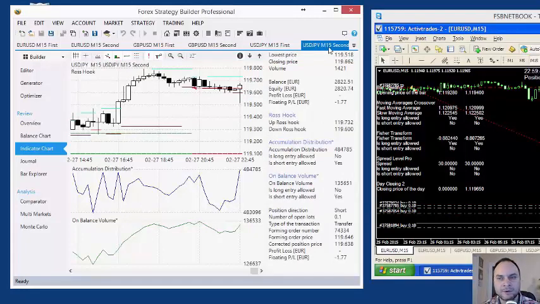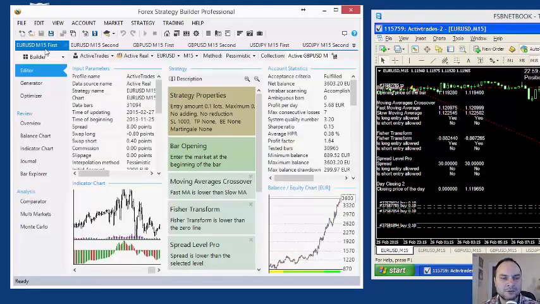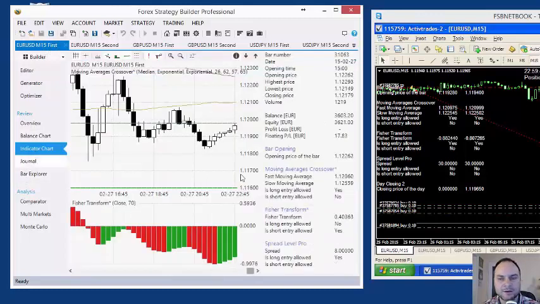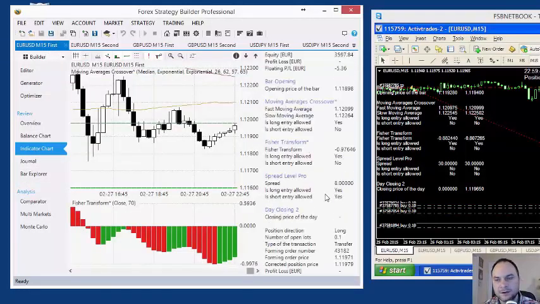But something is wrong. I'm not in the first strategy here. Let's go from the first to the first. Euro M15 first. Indicator chart. And let's compare the data. What we have, bar opening 1.1189.